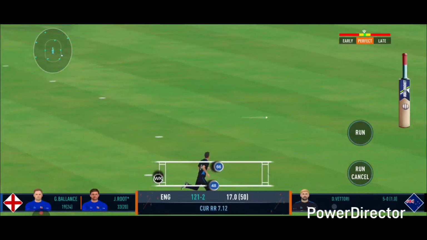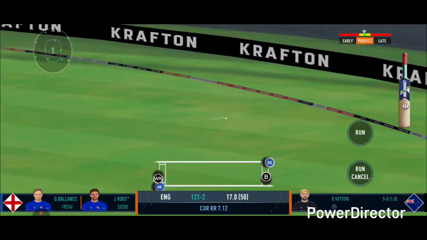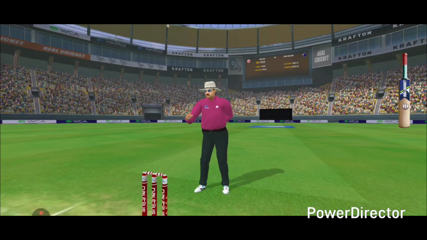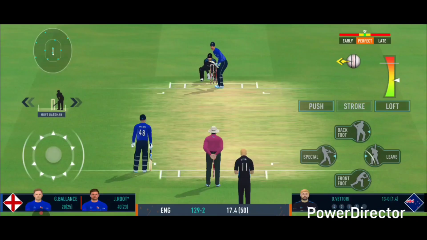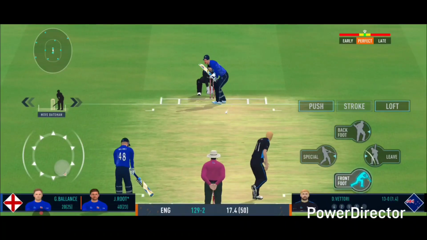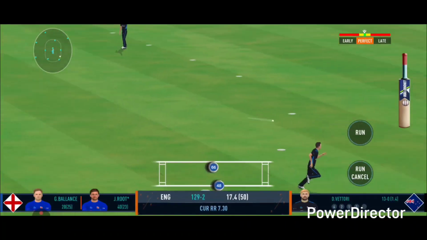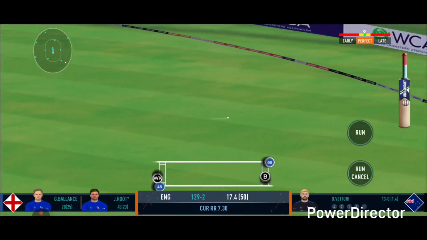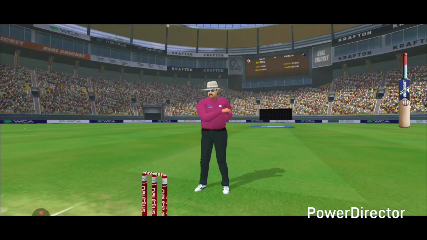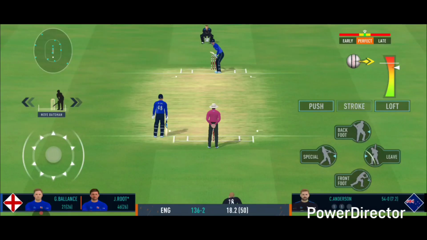And Joe Root plays a lovely on drive. He's timed that beautifully. That is going to go for four. The favorite shot of Joe Root in this innings has been the on drive, and it's yielded him so many runs already. He plays another on drive, does Joe Root, and he's going to earn another boundary. This on drive is yielding him so many runs. He's already hit five boundaries, and he's moved to 44 off 24.